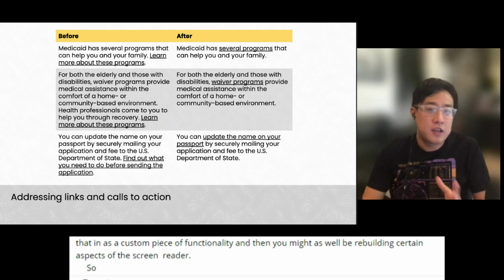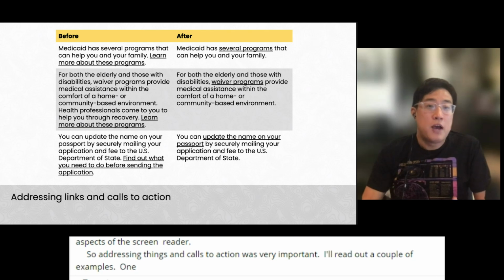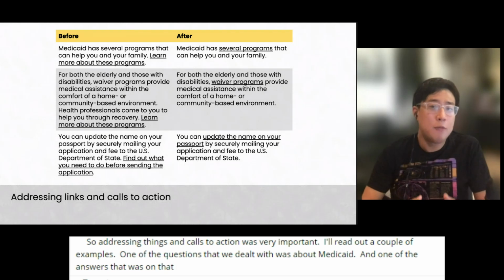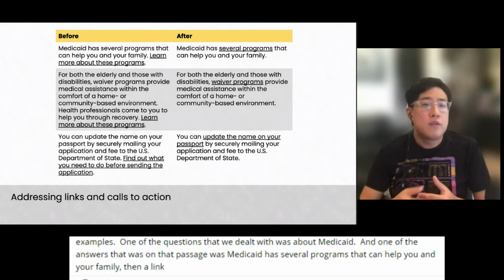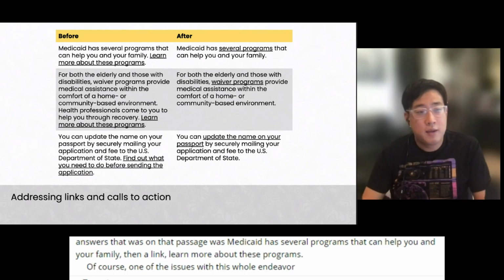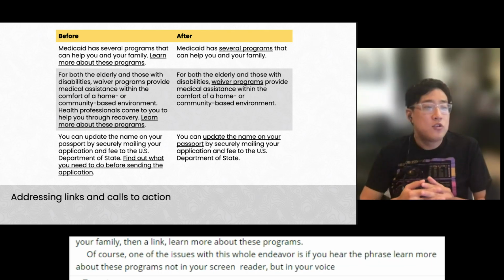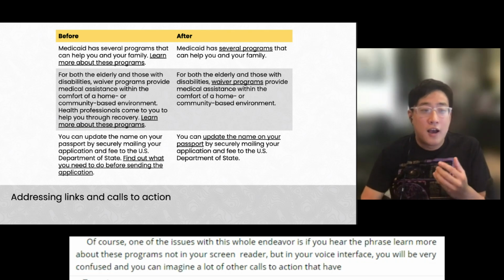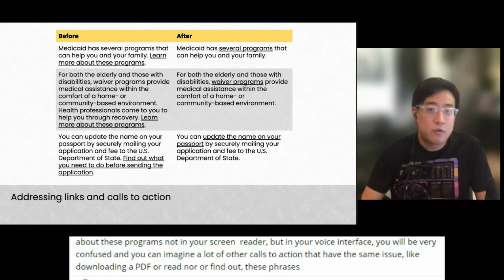As an example, I'll read out just a couple of these examples here. One of the questions that we dealt with was about Medicaid. And one of the answers that was on that page was, "Medicaid has several programs that can help you and your family." Then a link, "Learn more about these programs." Of course, one of the issues with this whole endeavor is that if you hear the phrase "learn more about these programs," not in your screen reader, but rather in your voice interface, you're going to be very confused. And you can imagine a lot of other calls to action that have the same issue, like downloading a PDF or "read more" or "find out." These phrases are really not something that's very meaningful to a voice interface audience.